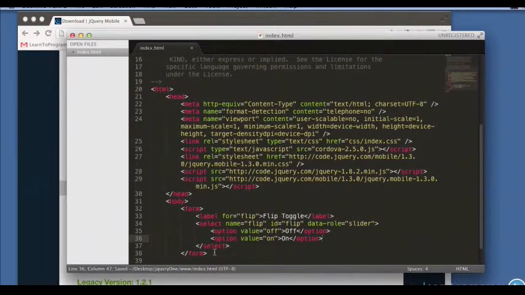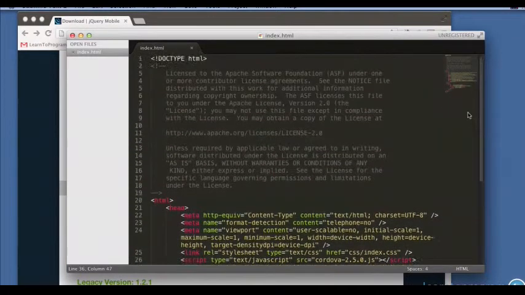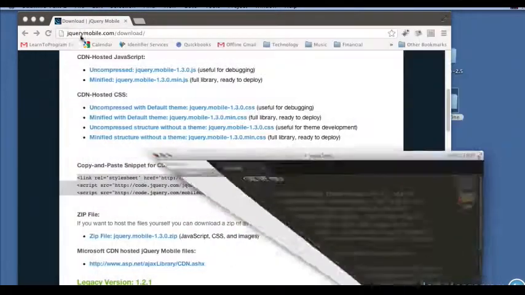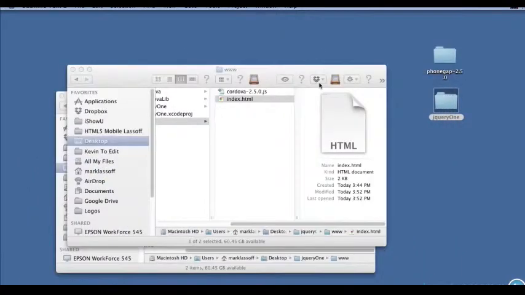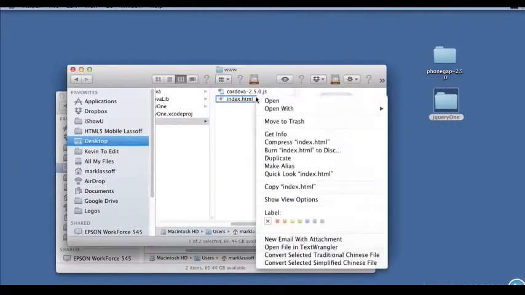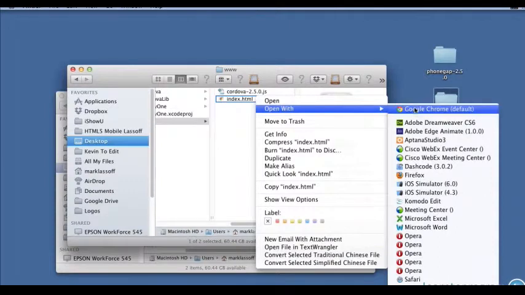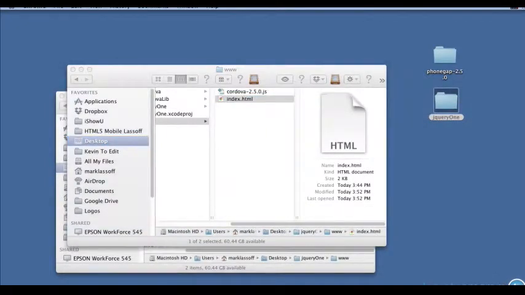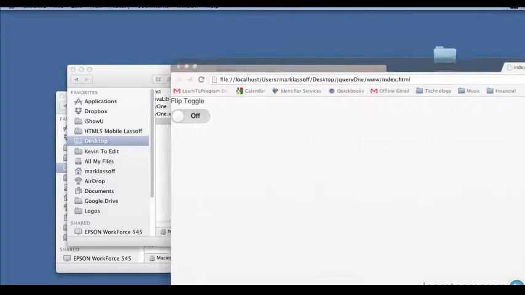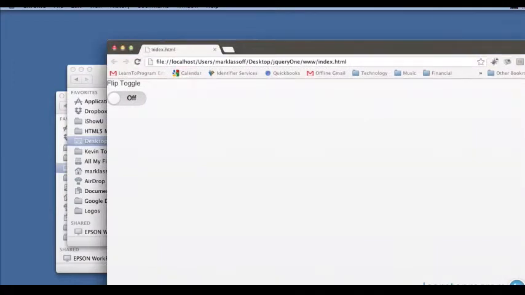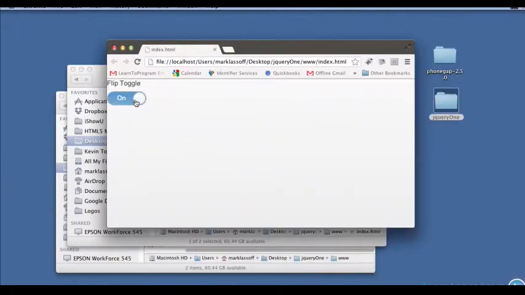Looks like that's everything. We got our form closed, we got our select form, got our options closed off. Looks ready to go. All right, so just for right now, to be quick, I'm going to go ahead and test this in a web browser. So let's go ahead and use Google, and I'll bring this over. And you can see that this looks and acts like a flip toggle switch on a mobile device. So that's the first thing we've done with the jQuery Mobile library.